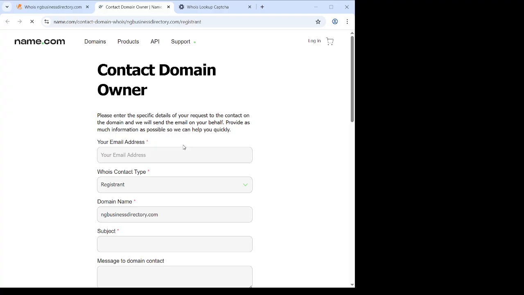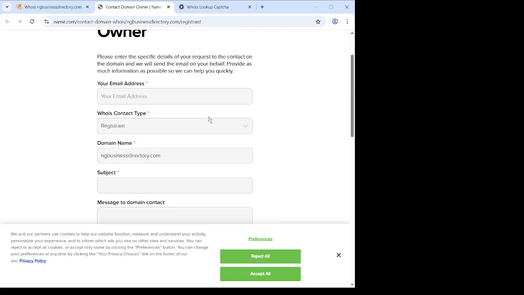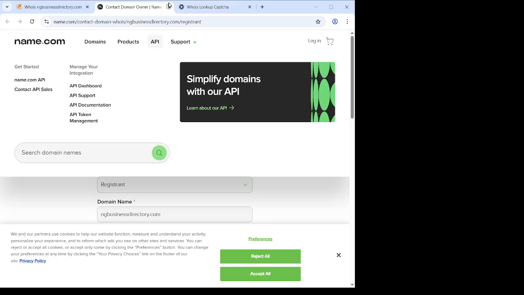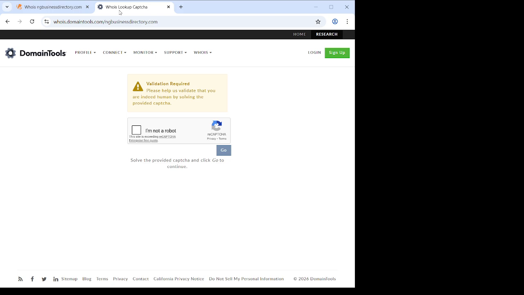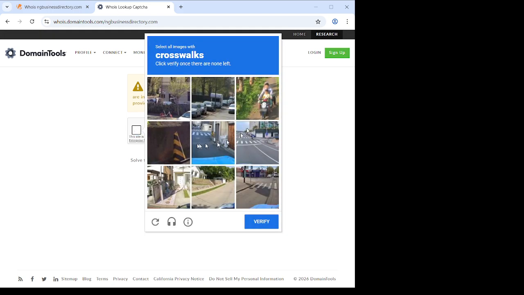So we'll go to there. Okay, so we have to log in to see the information, so we can't actually see anything. So let's go to the second domain, which is Whois.domaintools.com. I have to verify I am not a robot. Okay, so I have to choose close.